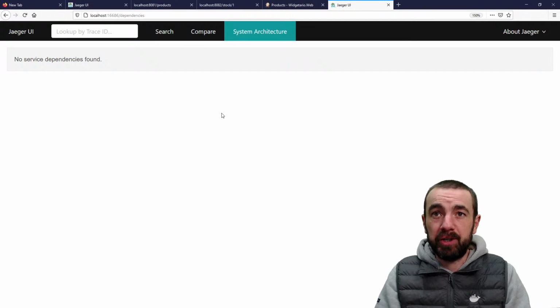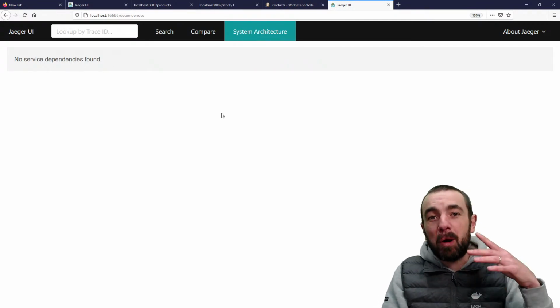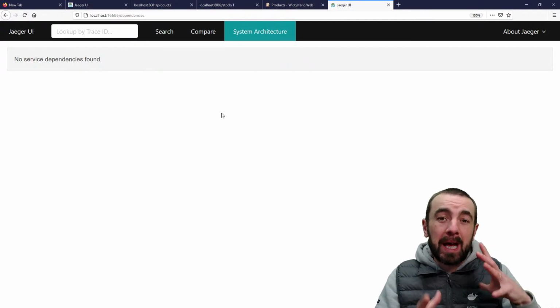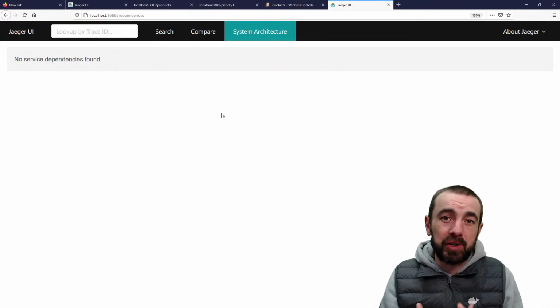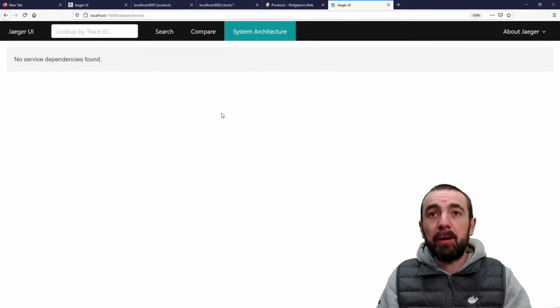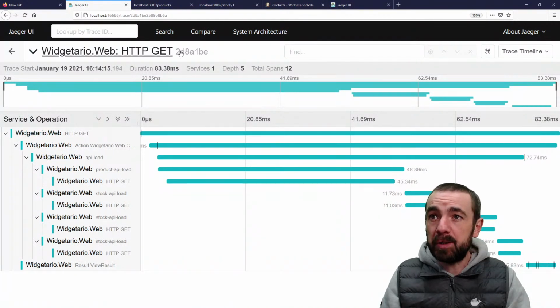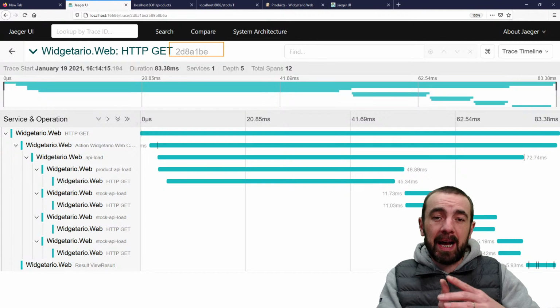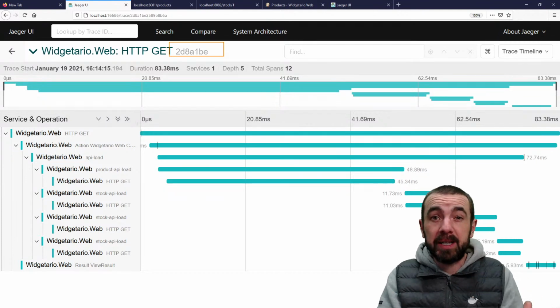If I look at the system architecture here, there's nothing in there because it only knows about one component. What's happening behind the scenes when you make these tracing requests is that Jaeger gives everything a kind of unique ID. So we'll see this unique ID here. This is part of it here, and that gets recorded as part of your span, your trace that you're recording.